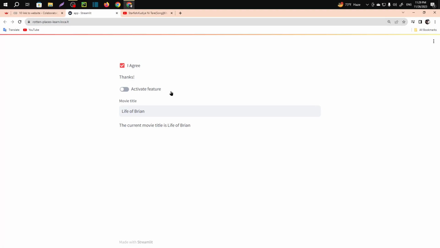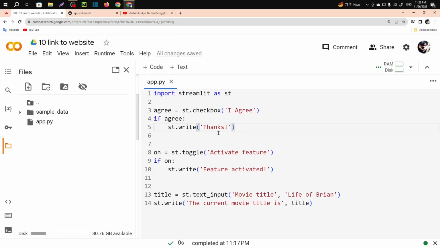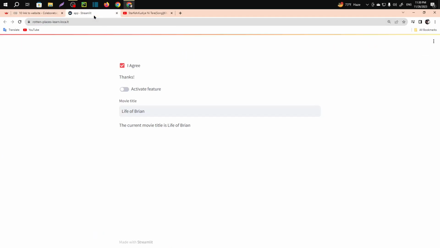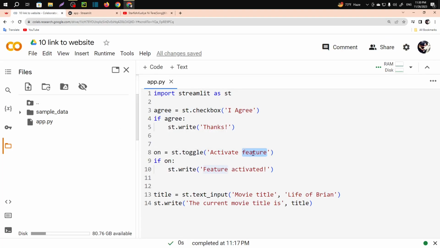Then we are going to learn about this active feature, that is toggle button. So for that, what have we done? We have created another variable called on. Then we have called st.toggle. In the label we have given it the activated feature, that is showing here. You can change it. Let me remove feature, and if someone clicks on that, it will show st.write feature activated.